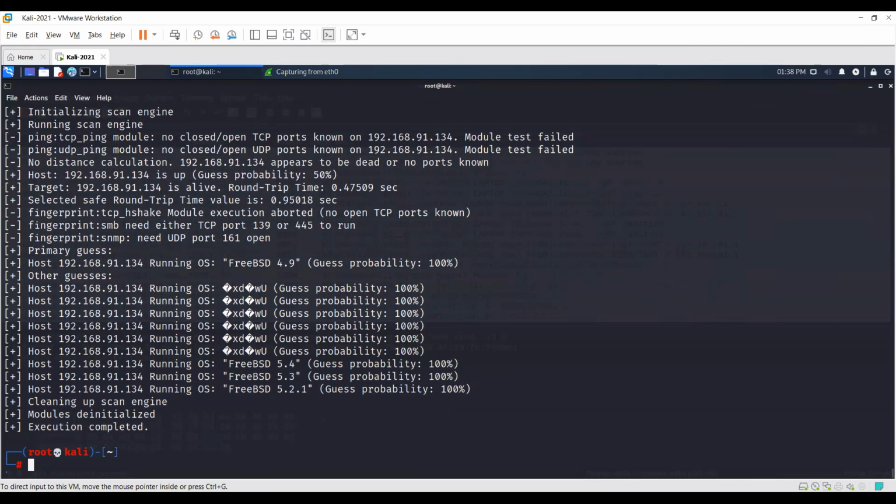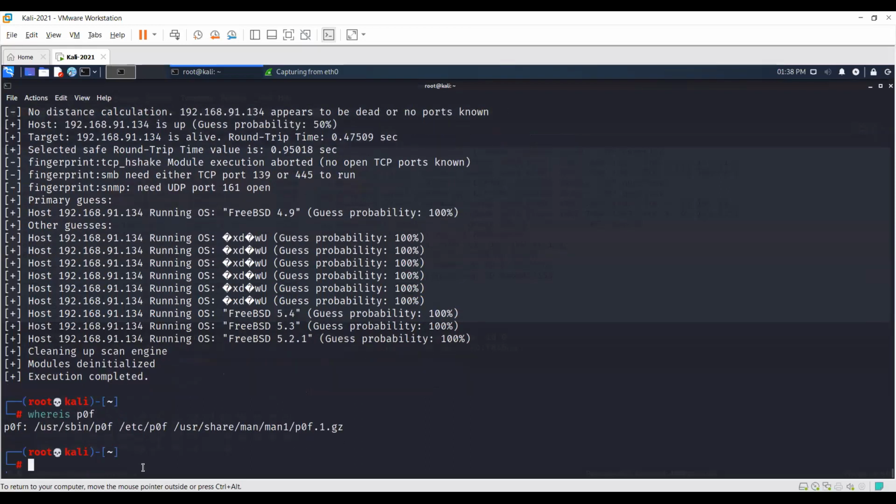If you want to use P0F, firstly you need to find out what type of interface is working on your machine. Firstly, we need to check whether P0F is available on my machine or not. So type where is P0F and press enter. It gives you the path where P0F is installed. So P0F is installed on my machine.